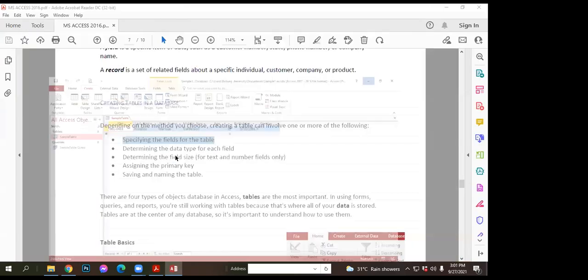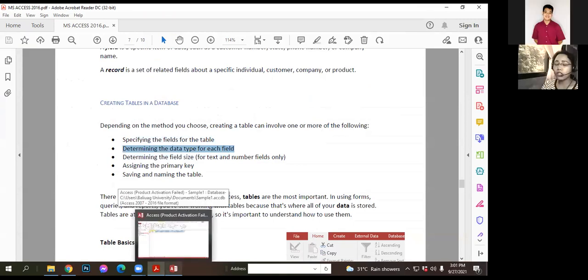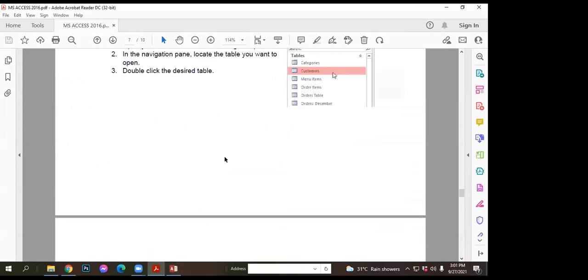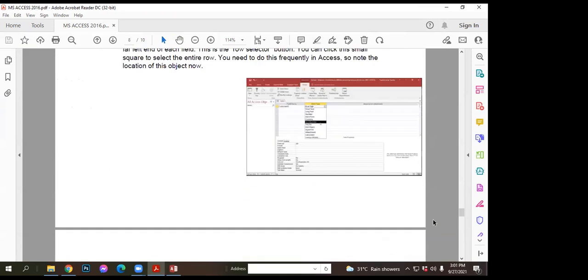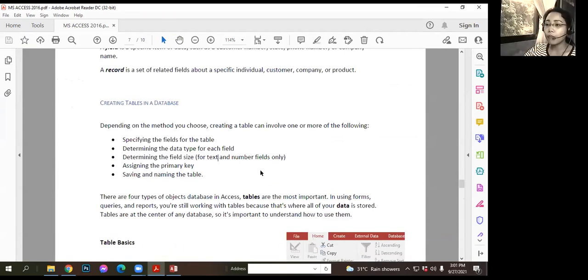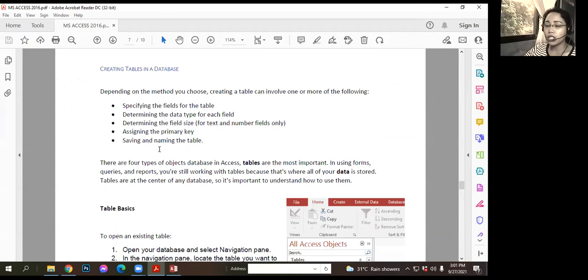Okay? Next, determining the data type for each field. So, ito naman yung sumunod, di ba? So, nung na-identify na natin yung ating field na ilalagay, ang kasunod po nun is what kind of data type yung ilalagay natin sa kanya. Teka lang ha, titingnan ko kung nakadugtong dito yung data type. Parang, ayan. Andyan sa baba yung data type. So, mamaya, discuss na din natin yan. So, what are the different kinds of data type and its terminologies again?